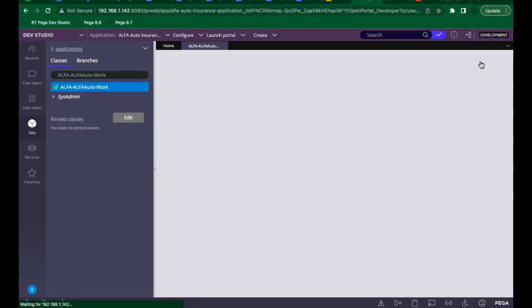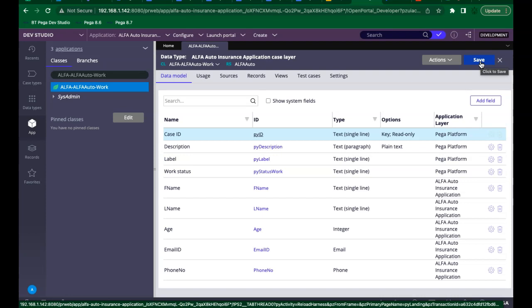Once this is done, it is our duty to click save. Don't assume there is auto save on any feature in Pega. They might implement it, but still, it's always safe to save. If you don't save, you lose out on a lot of work. Okay? So remember to save.